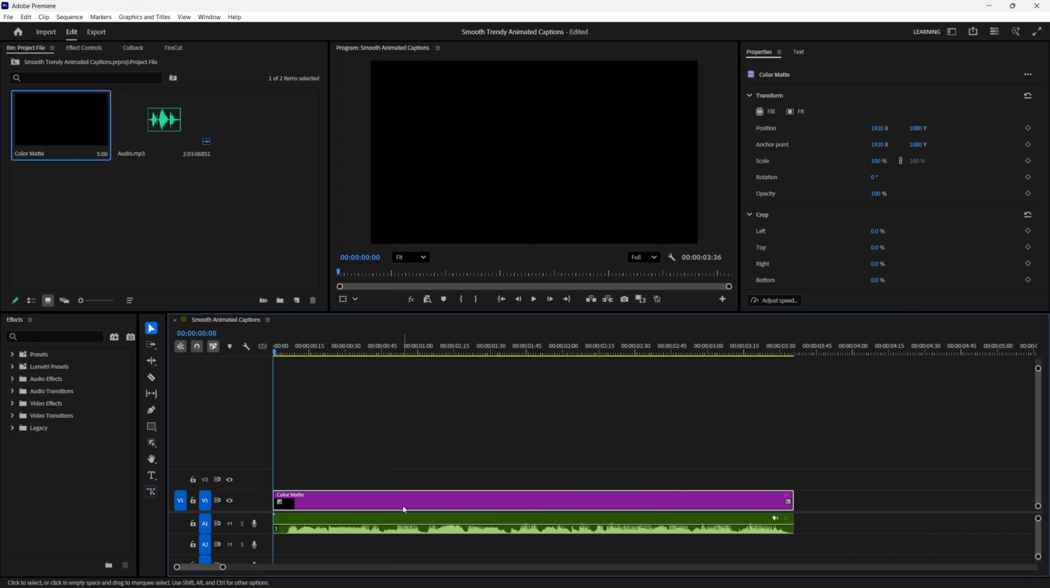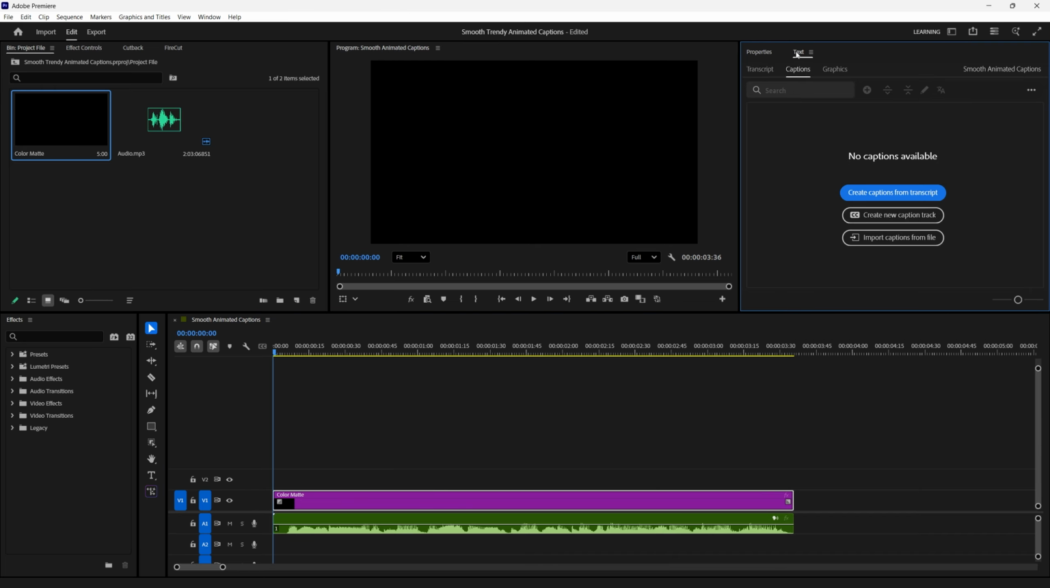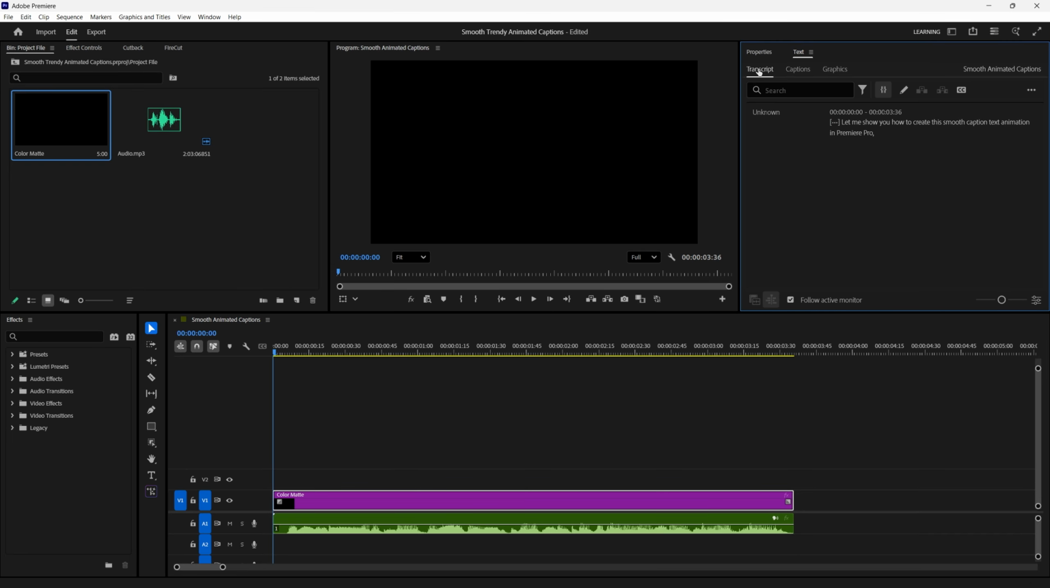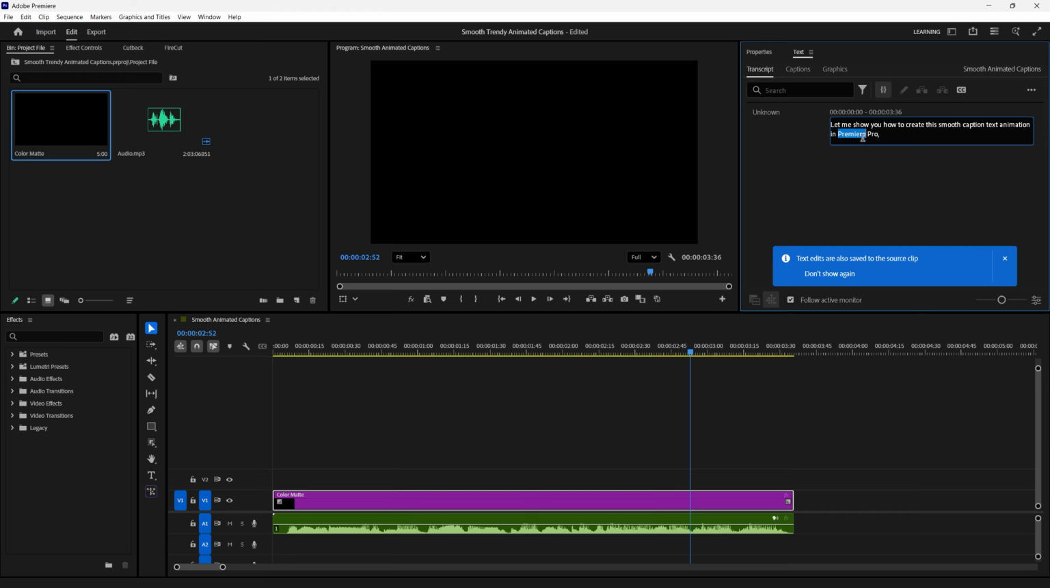For animated captions, I've placed an audio file on the Premiere Pro timeline. Simply go to the text panel and from here open the transcript tab, then generate the transcript. After it's generated, if there are any mistakes, you can simply double-click on the word and correct it.